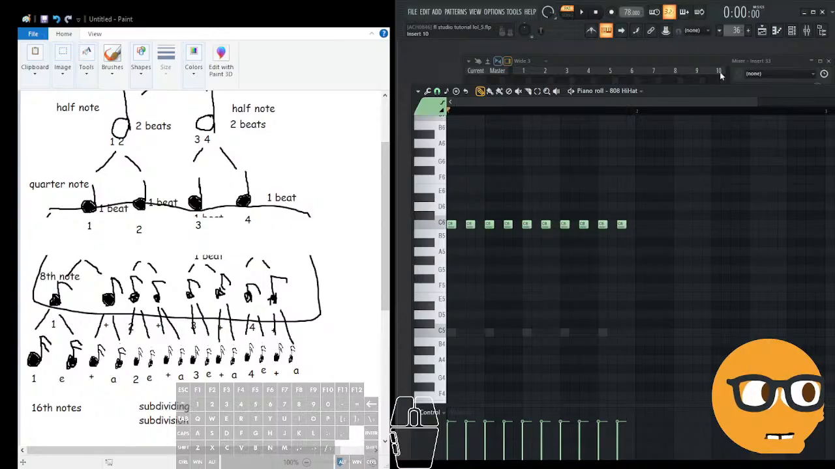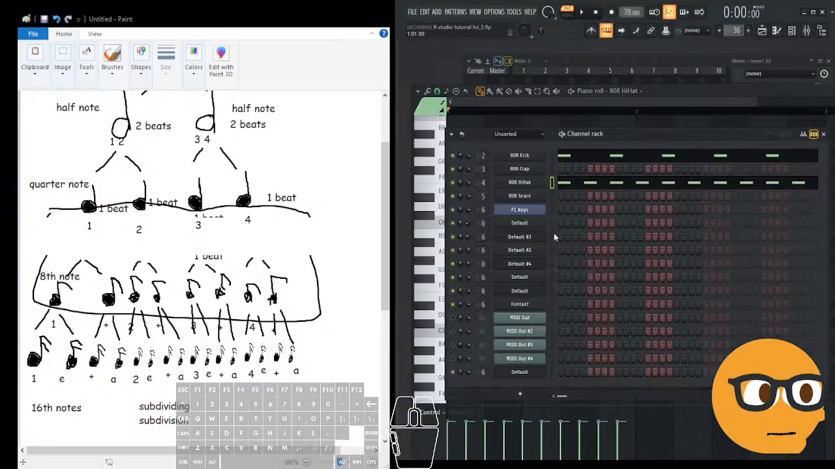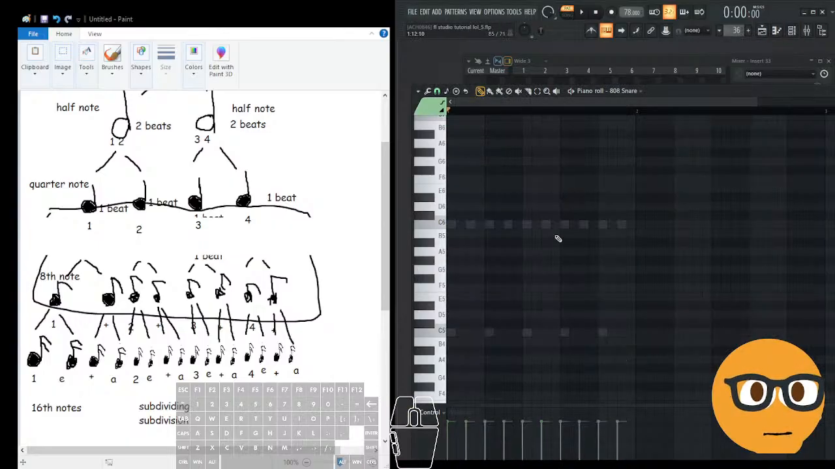Anyway, now I'm going to add a snare, okay? And I'm gonna put it on, let's say, beat 2 and 4. Let's see how this sounds, okay? So now it's not symmetrical entirely, is it? We got 1, 2, 3, 4, 5.